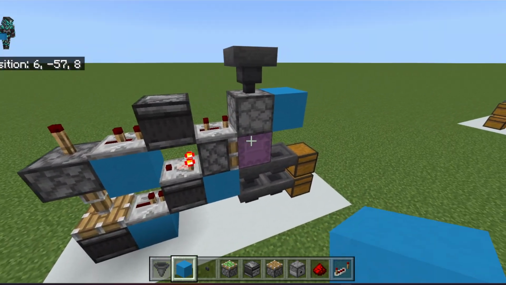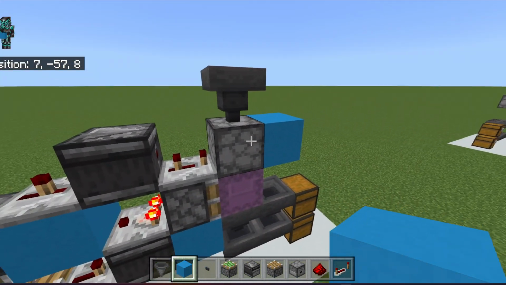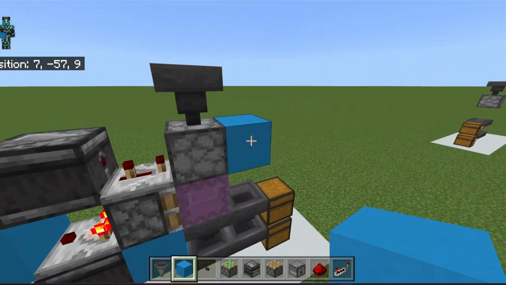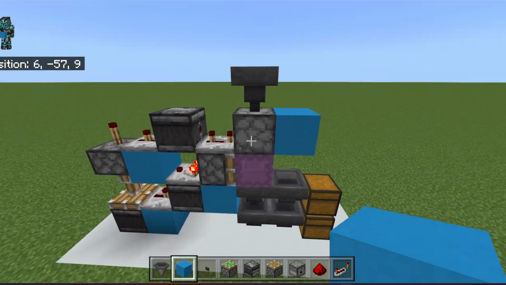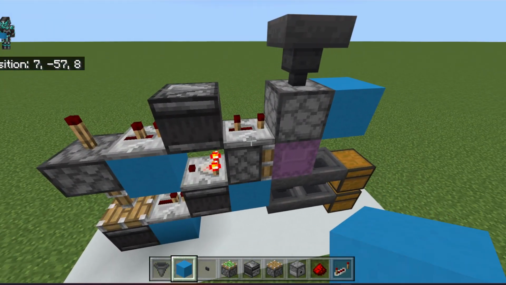Now this one especially is all repeaters and comparators. There is no redstone dust. So you can build them right next to each other, but I don't know how many Shulker Box Unloaders a single person might need.